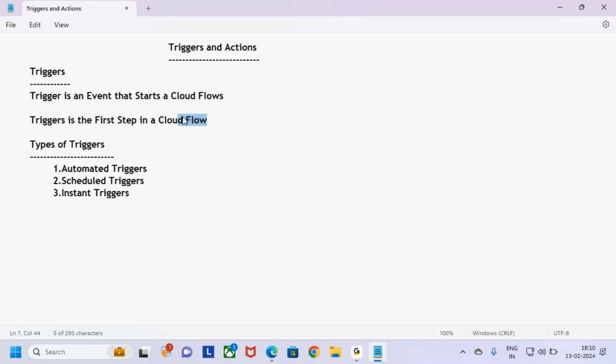So we know what a trigger is. A trigger is the first step in the flow. If you want to start a cloud flow, what will start it? Triggers will start it. A trigger is an event. So what types of triggers do we have?